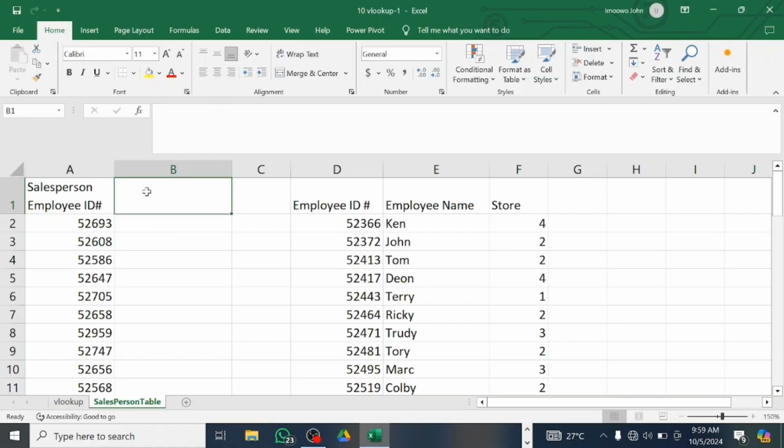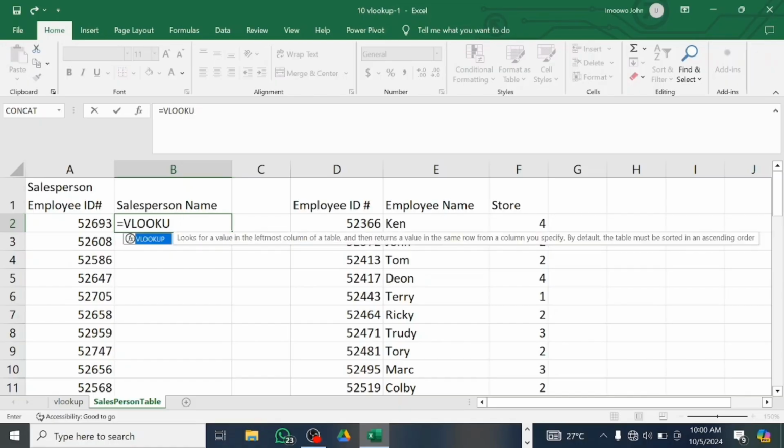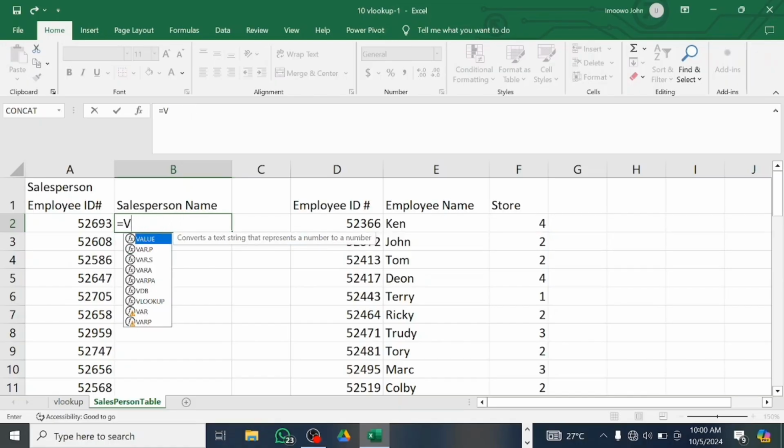First of all, we have to write the title here, salesperson name. Once you're done with that, we're going to be using the VLOOKUP function. We first start with an equal sign, and then once you click on V, the VLOOKUP function comes up over here. So we can see the VLOOKUP function here. It has up to 4 arguments.